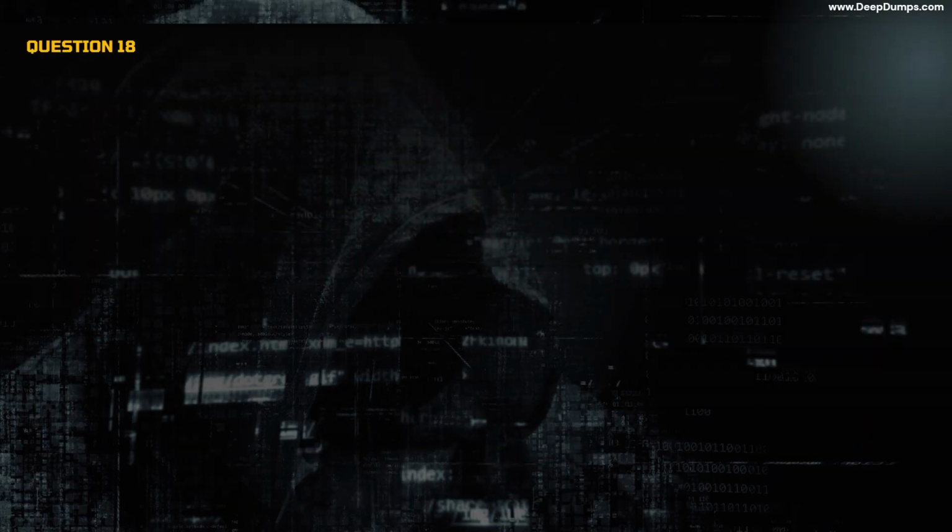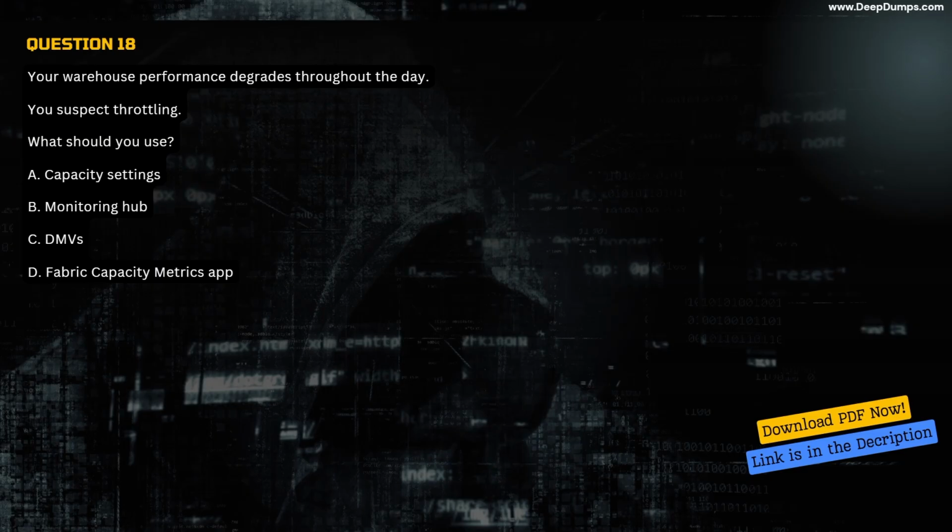Question 18. Your warehouse performance degrades throughout the day. You suspect throttling. What should you use? A. Capacity settings. B. Monitoring hub. C. DMVs. D. Fabric Capacity Metrics app. Correct answer: Fabric Capacity Metrics app.